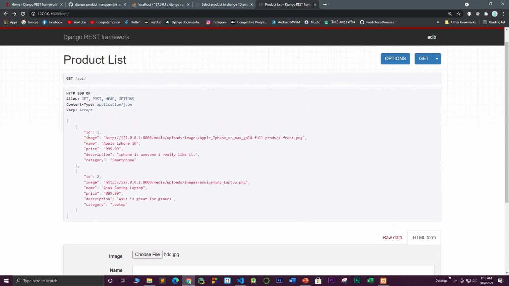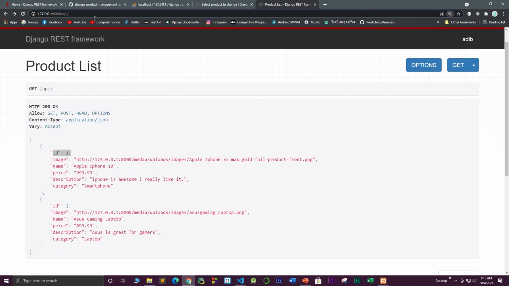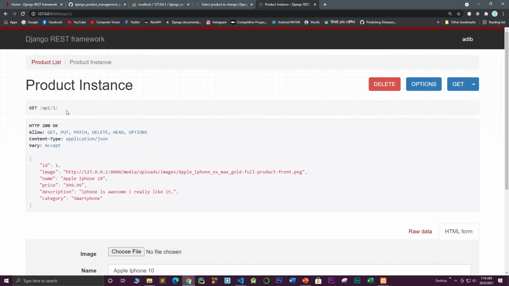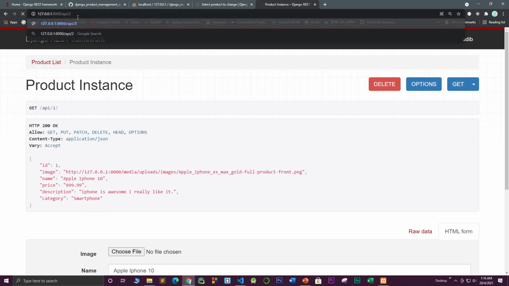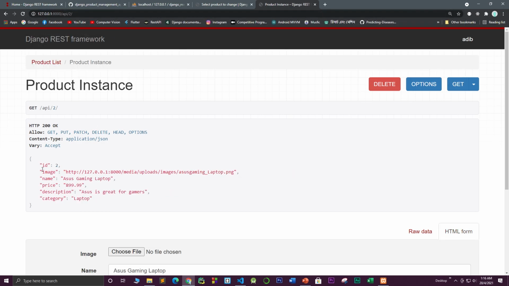And if you want to get the information by ID, like API slash, let me zoom in, API slash 1, as you can see, product instance is equal to the product slash API slash 1. This is the ID of the particular product. As you can see, it will give you iPhone information. Now if you go to the product API slash 2, it will give you the ID of 2, it will give you all the information.